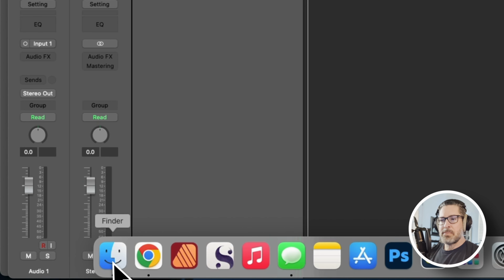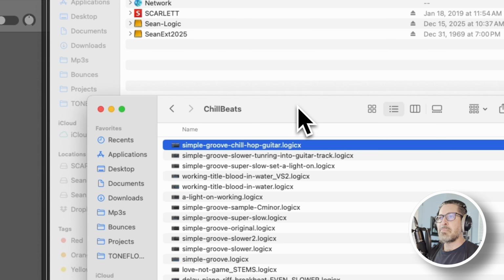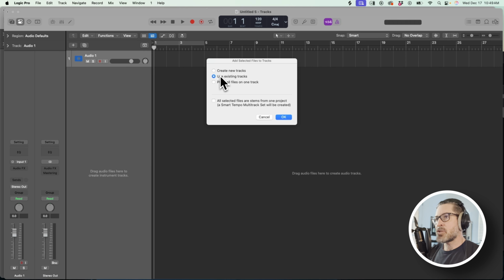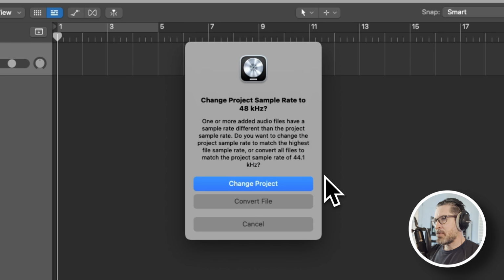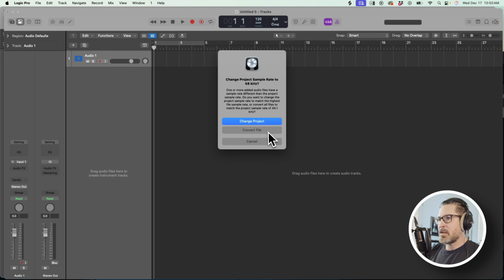Now I have a blank project here in Logic. So I'm going to just drag and drop the WAV files into Logic. I'm going to do create new track. It's going to ask me the project sample rate. So for this, I'm actually going to convert the file to 44.1. So that's going to match some of the other projects that I've been working on in case I want to swap, copy and paste in and out from some of the other projects. Any files that I've recorded, I won't have to do any type of weird sample conversion with the audio files. They'll just match. So convert file, and then they will import into Logic.